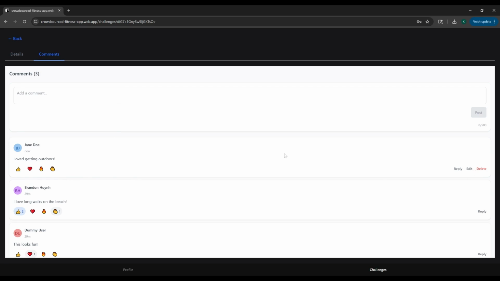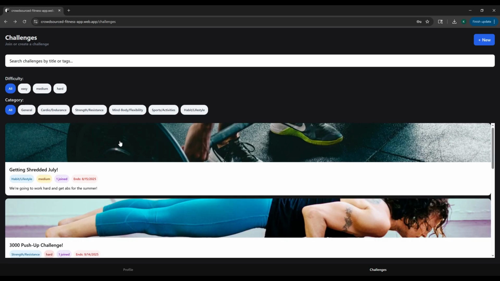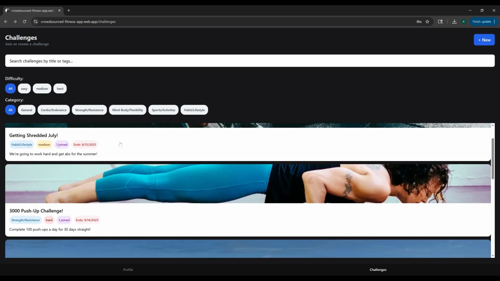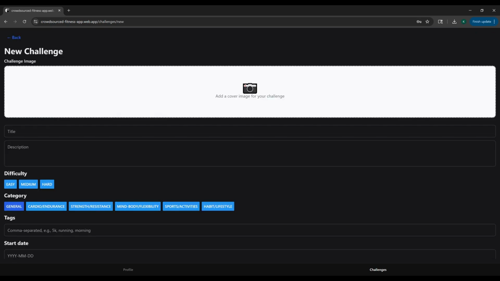Then to go back to the challenge screen, we just click that back button, and here we are. To undo these tags, if we wanted to see all of them again, you just click the all, and then we can see them all. So if we want to make a new challenge, we can just press this new button on the top right of your screen, and then we'll fill this out with the details that we want to create our challenge.